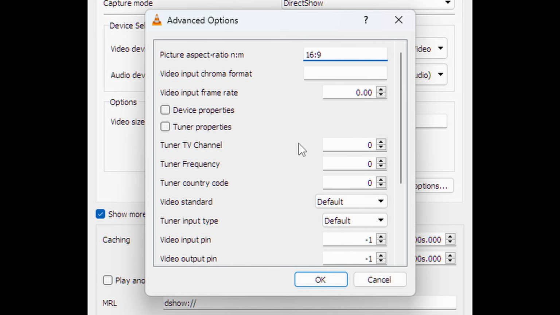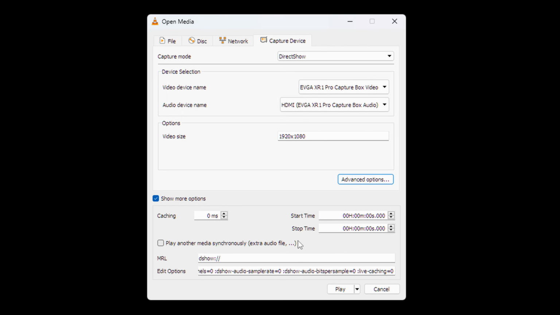The rest of these settings can be tweaked as necessary. However, any values that are set to 0, simply use the default values. And for us, that's going to be just fine. As an example, video input frame rate being 0 does not mean 0 frames per second, it's just the default value, which for us will be 60. So we're gonna hit OK, and once that's done, we can come down here and we can click play.